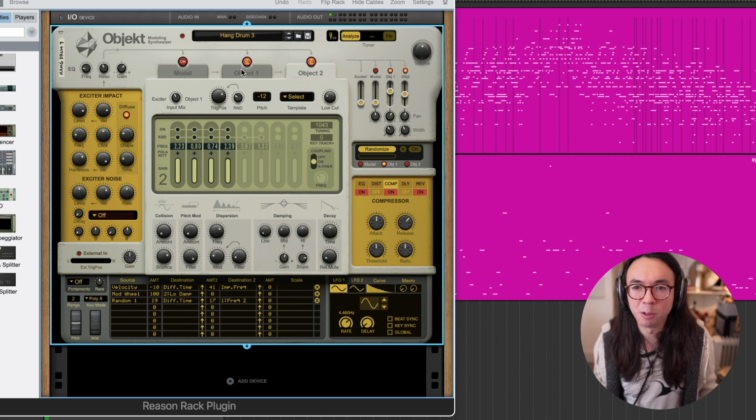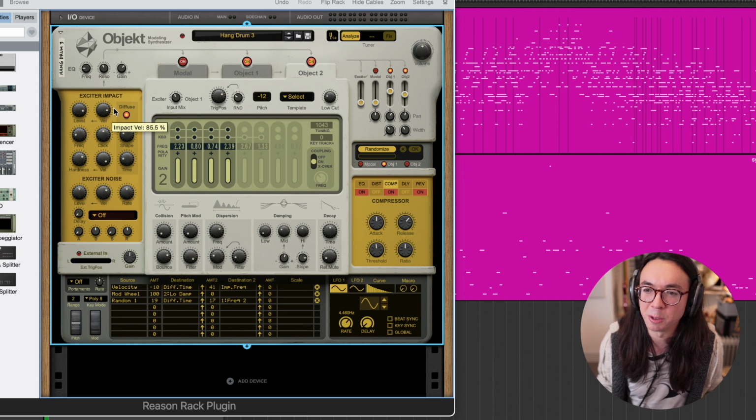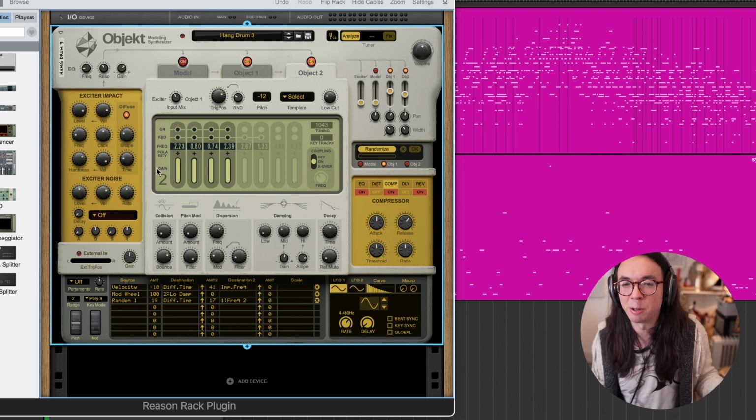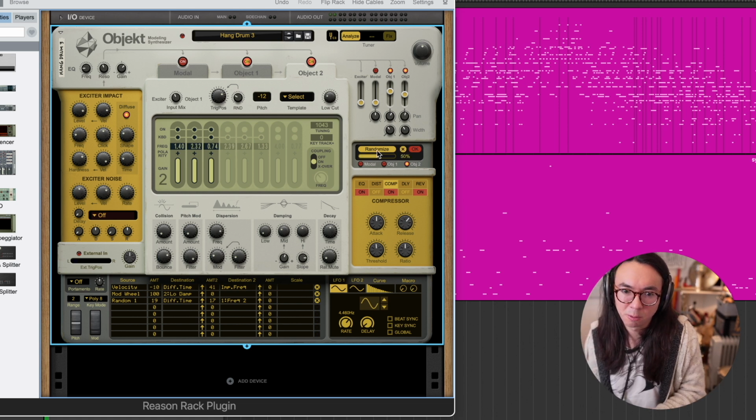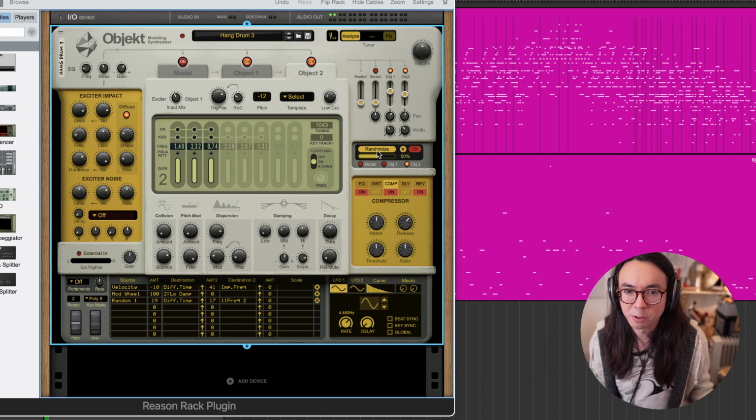And so you have these virtual objects, and then you have the exciter, which is like the mallet or the stick or whatever you're using. It's kind of modeling the physical interaction between the virtual object and the virtual exciter. That feels like it's getting close. Oh yeah, that works well.